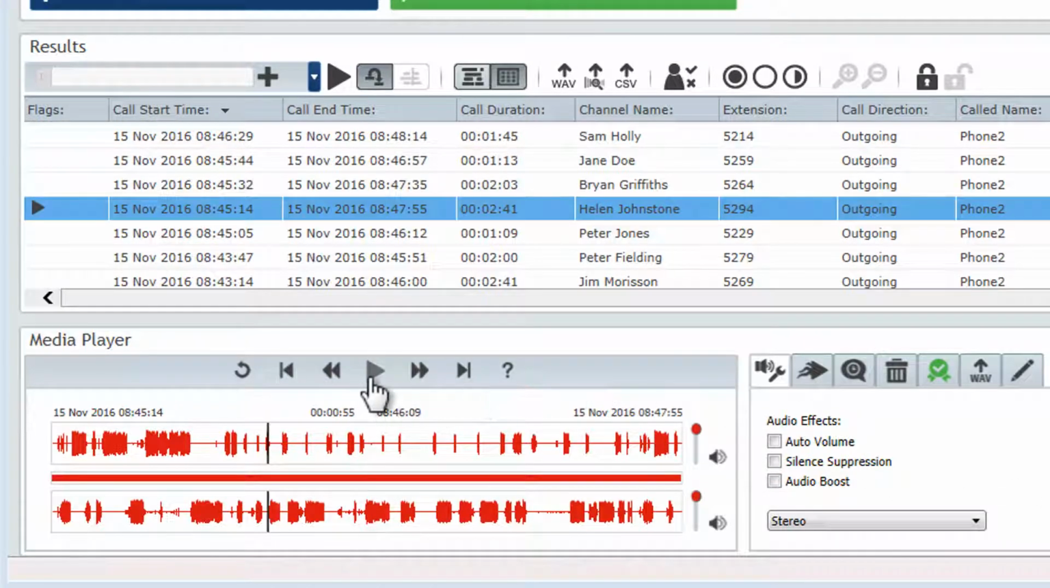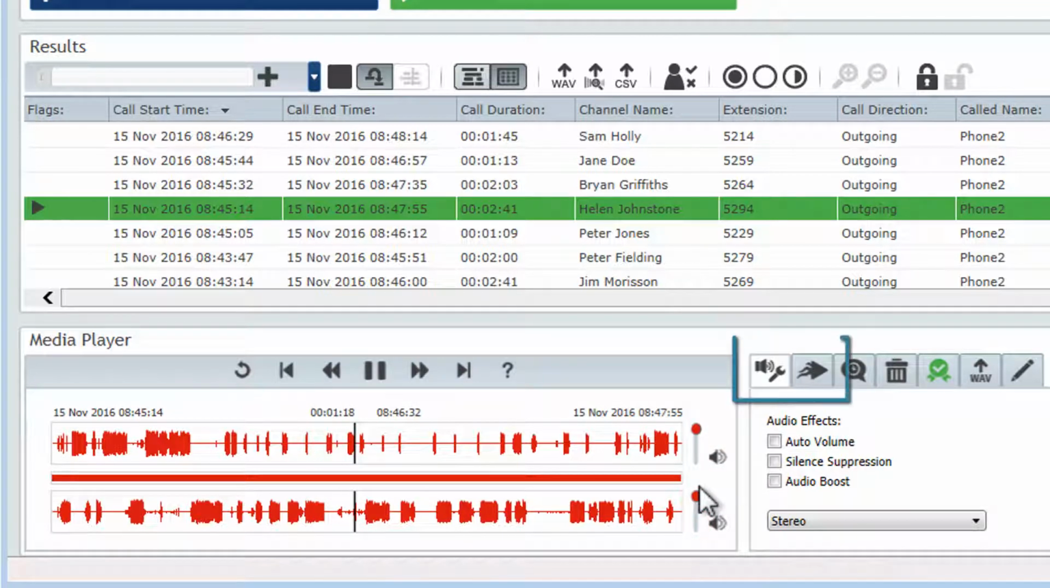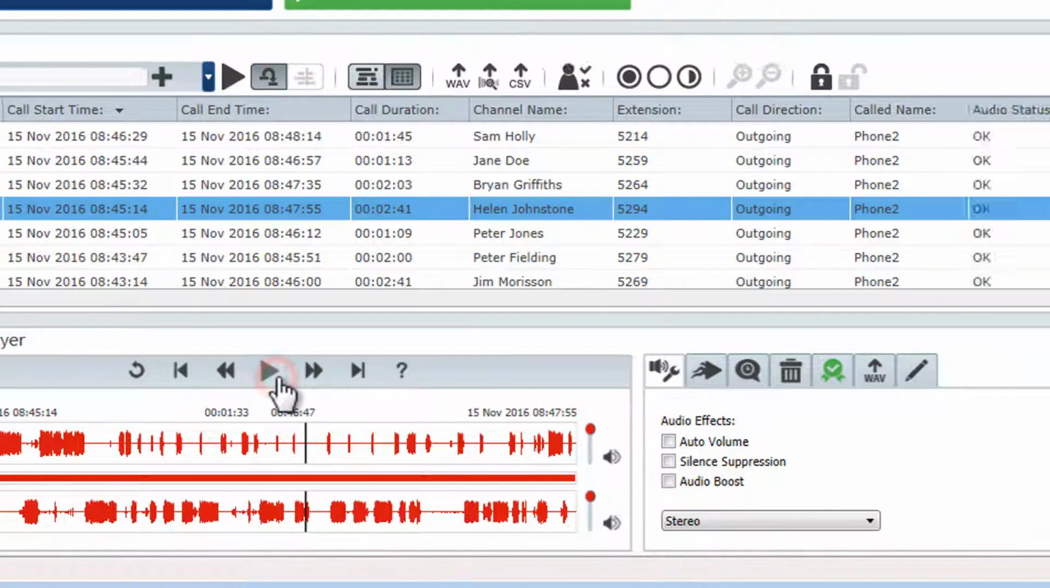Each side of the call has its own volume slider and mute button, so if you want to just listen to one person, you can mute the other person or reduce their volume. There are also two tabs that you can use to set preferences: audio effects and replay speed. In the audio effects tab, the auto volume setting automatically brings both sides of the call up to an average level. Out of all the audio settings, I probably use this one the most.